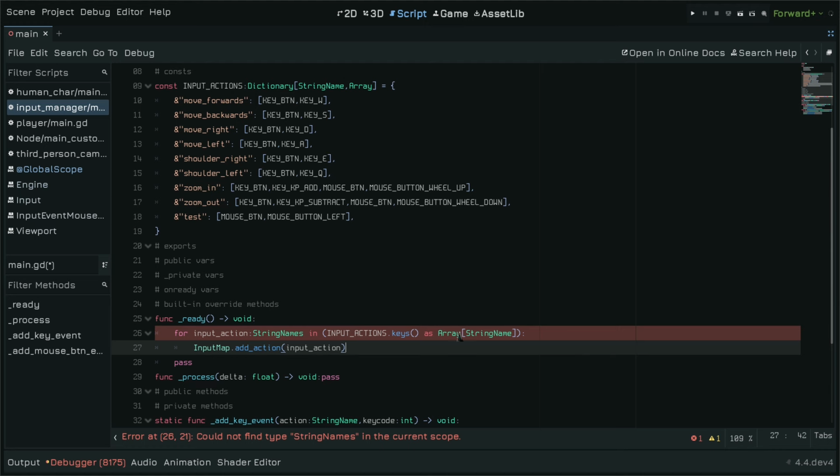So here, let's see what it's going to be about. And of course, I put an S there. So input map, we are going to be adding a new action.